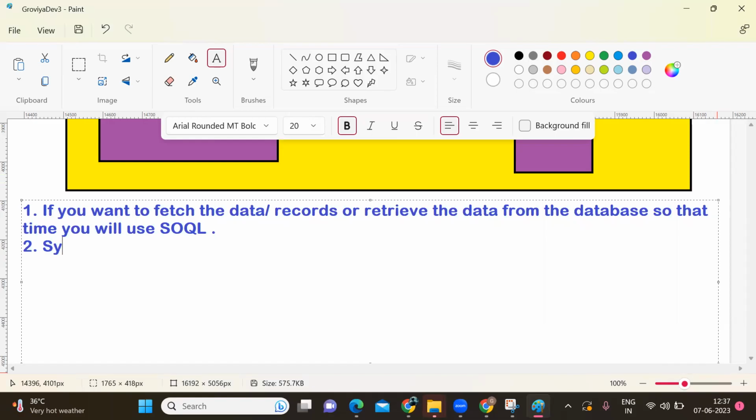So what's the syntax to write the SOQL? First you will write the select keyword, then you will write field names like name, type, rating. Then you will write one keyword, that is from. Then you will write the object, account.